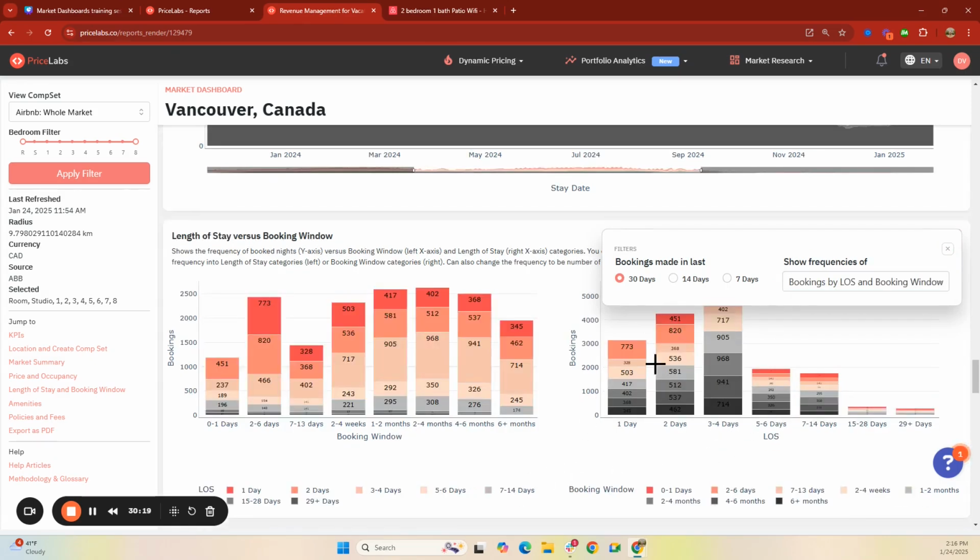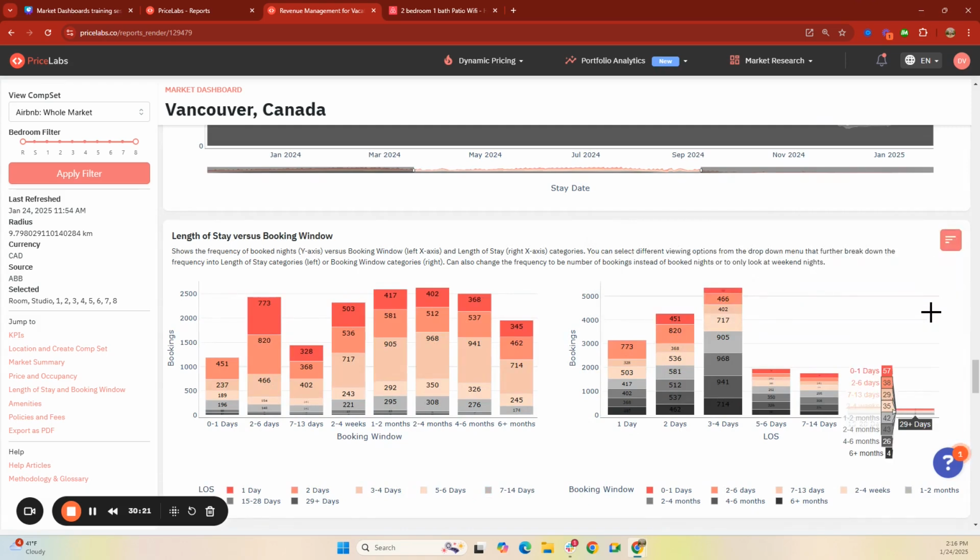What this does is it overlays the two charts. In my previous example, we were talking about 1 to 2 months, 2 to 4 months. I know that people are booking that far in advance. When they are booking that far in advance, what's the most commonly booked stay length? In this case, I know it's kind of hard to tell, but there are 905 bookings made for 3 to 4 day stay lengths.